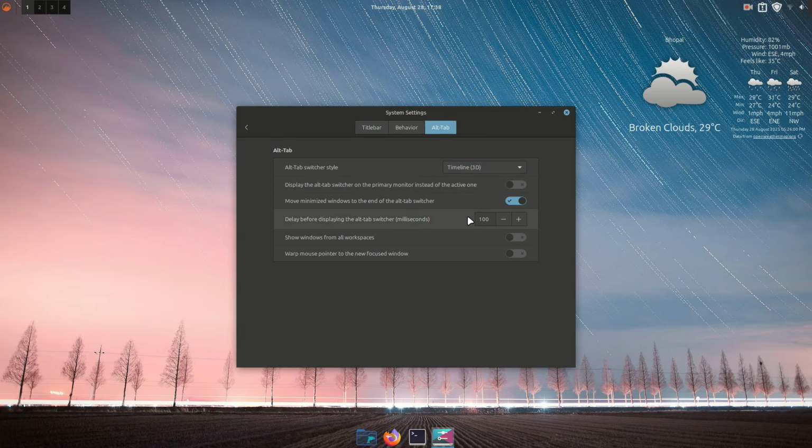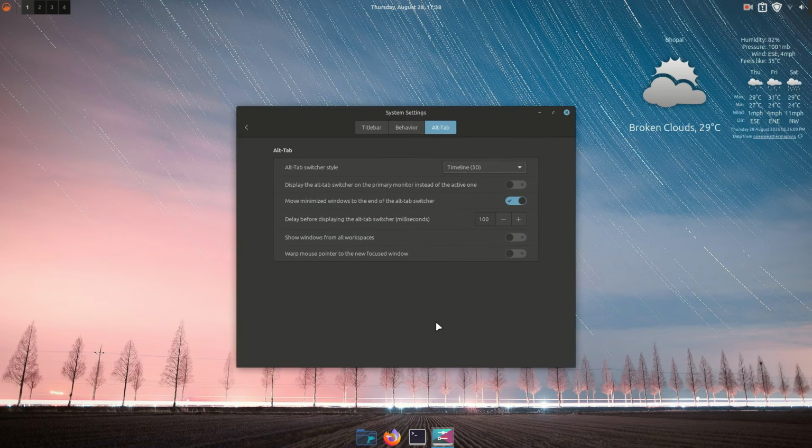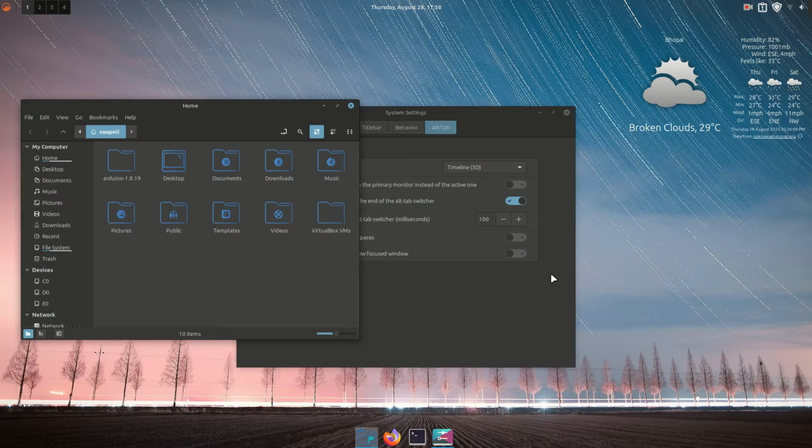Turn that on, and now when you hold Alt-Tab, your open windows don't just line up in a boring row, they actually slide past you in a cool 3D perspective. It feels fluid, futuristic, and way more satisfying than the default.